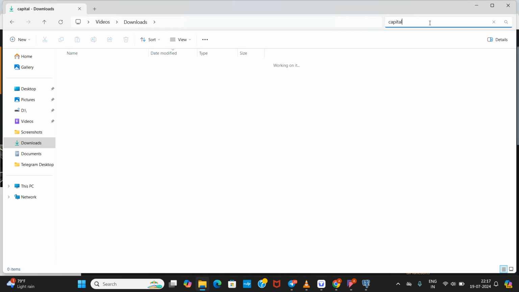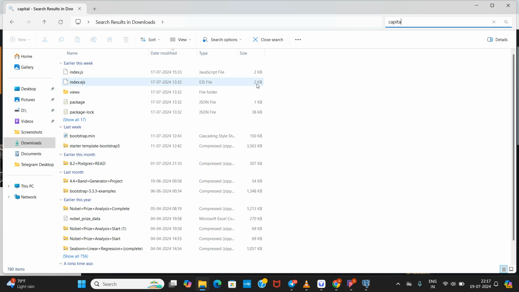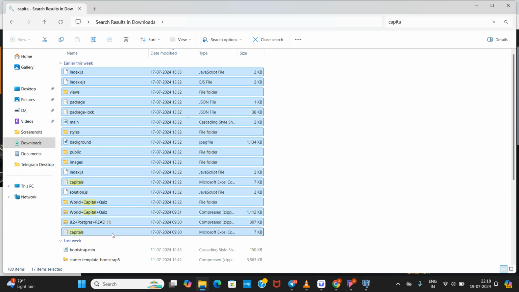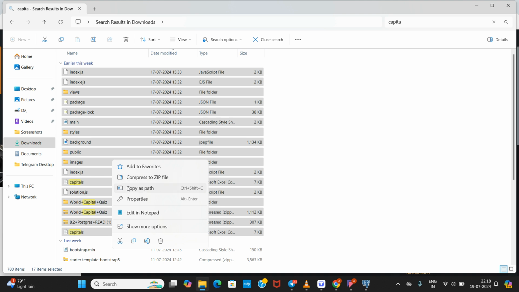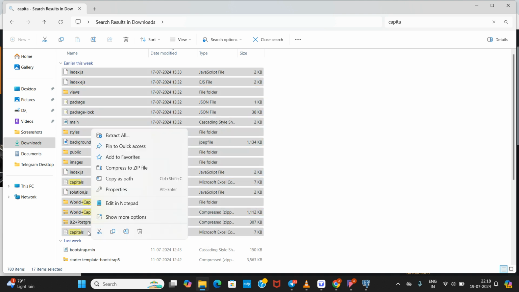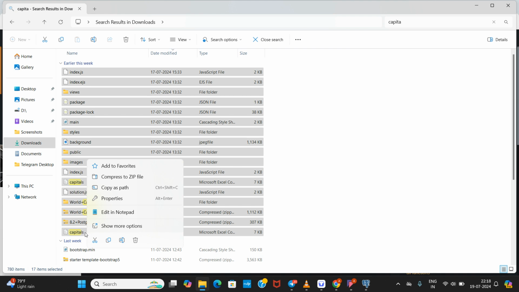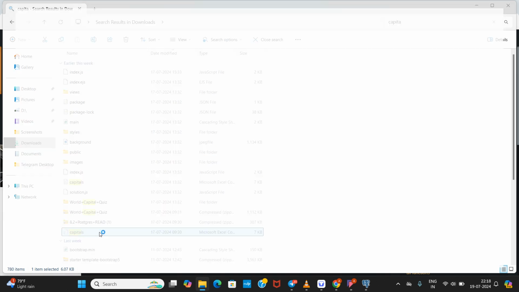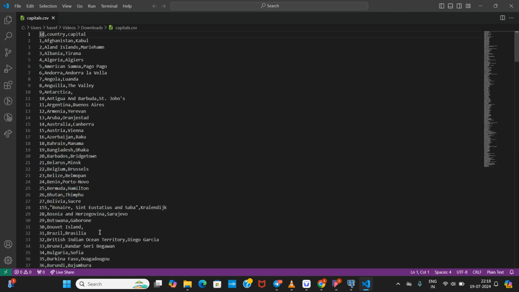Where is it? Here's the file. Capitals, right? Okay, successfully opened in Visual Studio.